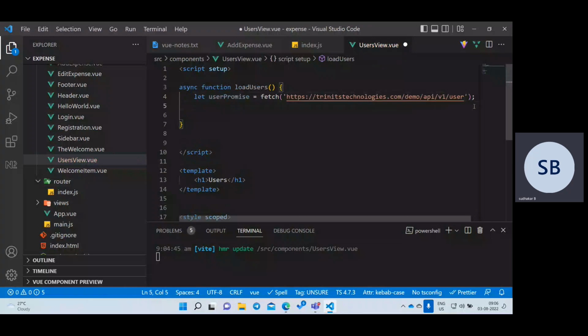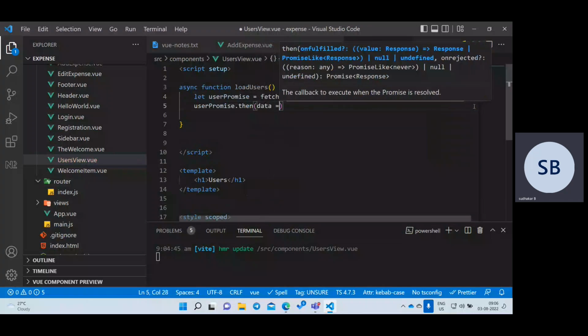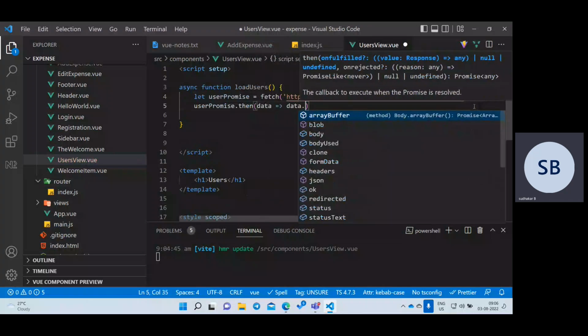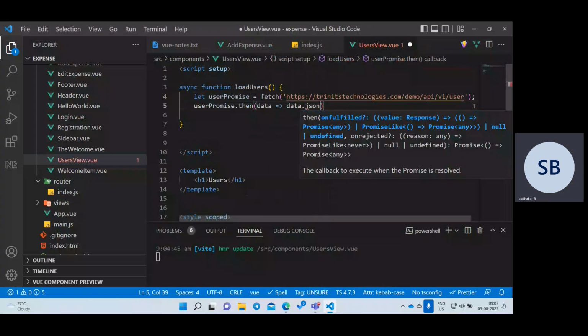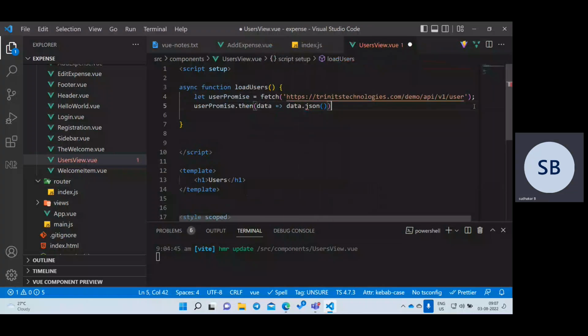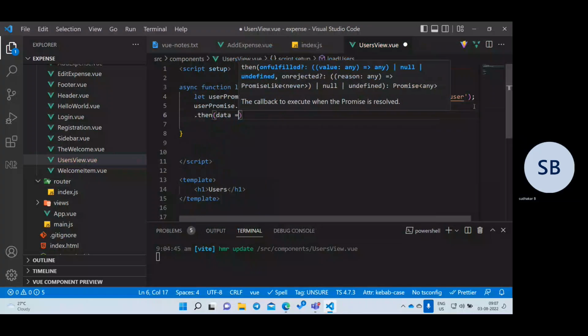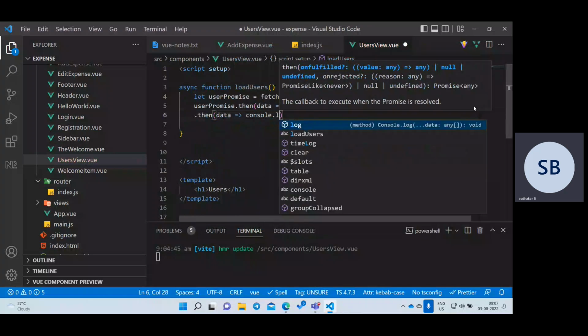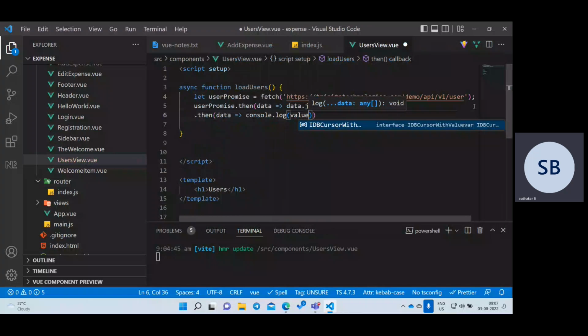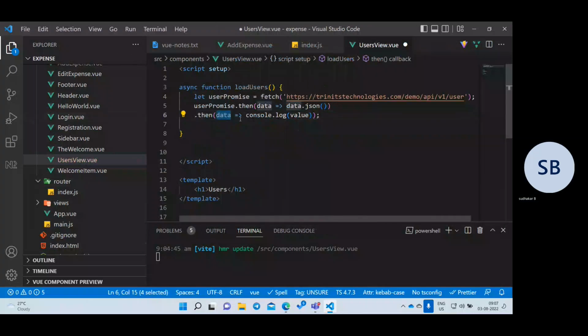We need to subscribe to them, right? So userPromise.then, you will say data, and data.json. Then I will be getting the data. Console.log of value. Let us print in the console first.